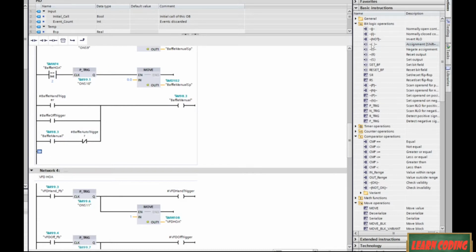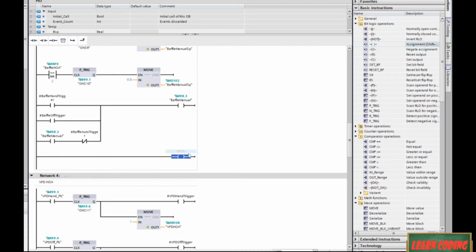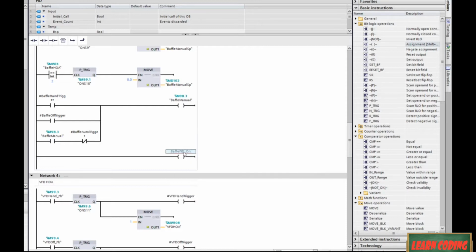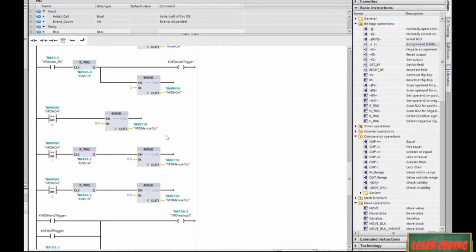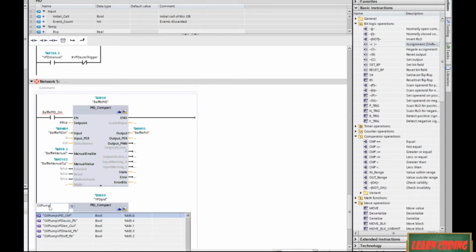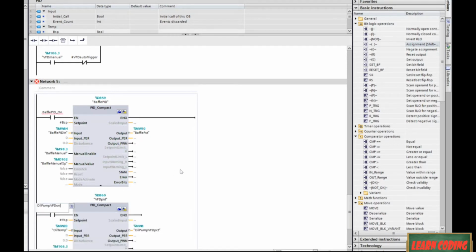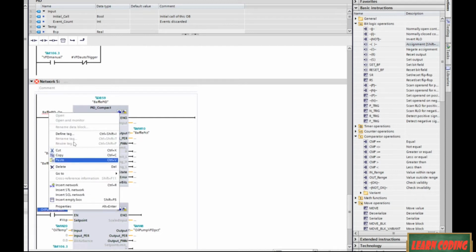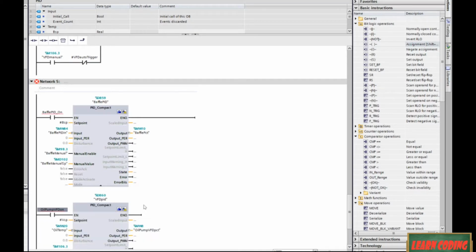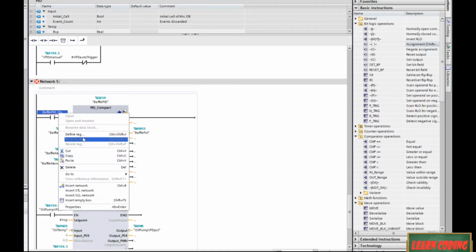So let's go ahead and bring in an assignment, and this is going to be baffle PID on. I'll just say on, and let's copy that, and that's actually what's going to turn this on. And then same thing here, I want an oil pump VFD on. Right click, and I'll go ahead and define these two. So this is going to be global bool. This one's also going to be global bool.